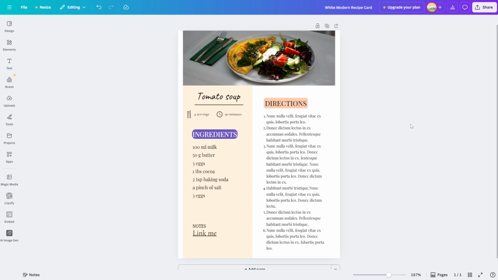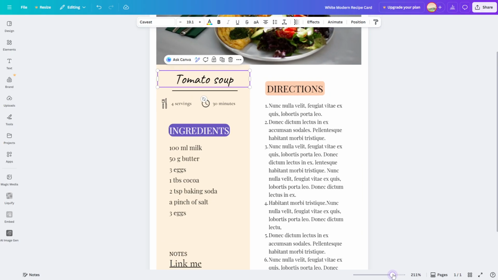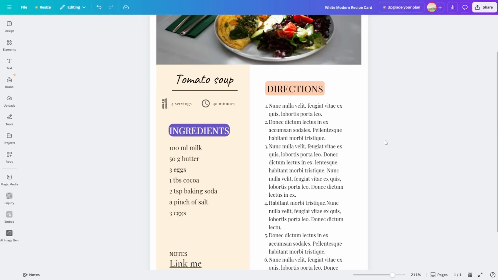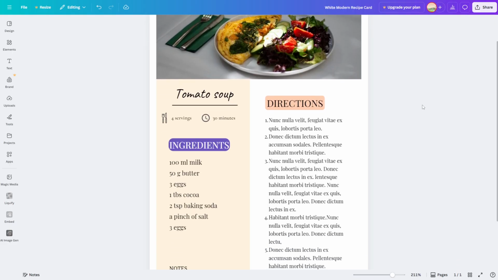Hey everyone, in today's video, I'm going to show you how to shape text in Canva. Canva is such a versatile tool, and giving your text unique shapes and styles is one of the easiest ways to make your design stand out. Whether it's for a poster, a social media post, or any kind of visual project, adding a little flair to your text can make a huge difference.